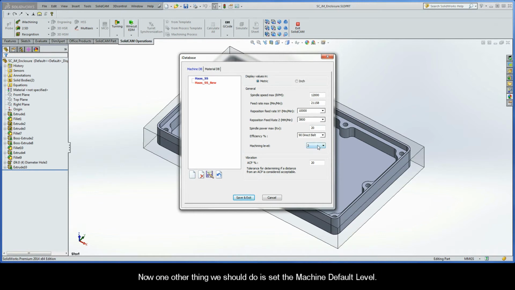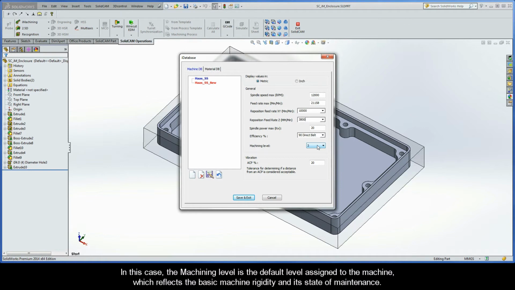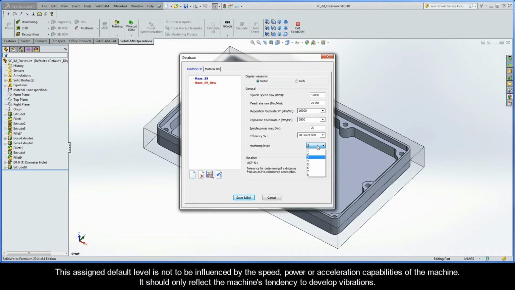Now, one other thing we should do is set the machine default level. In this case, the machining level is the default level assigned to the machine, which reflects the basic machine rigidity and its state of maintenance. The assigned default level is not to be influenced by the speed, power, or acceleration capabilities of the machine. It should only reflect the machine's tendency to develop vibrations.